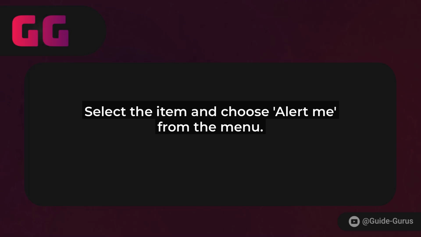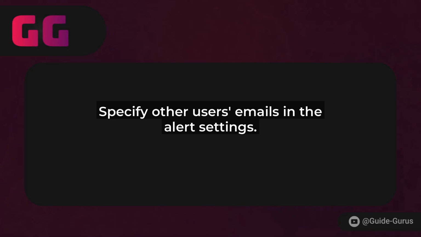Now, here's the key step. Find the item or folder you want to monitor. Hover over it and look for the ellipsis, those three dots, or right-click to bring up the context menu. Select Alert Me from the options. This will open the Alert Settings page, where you can customize everything.